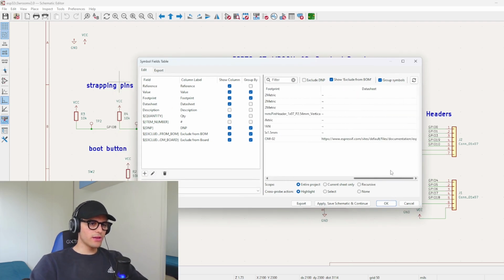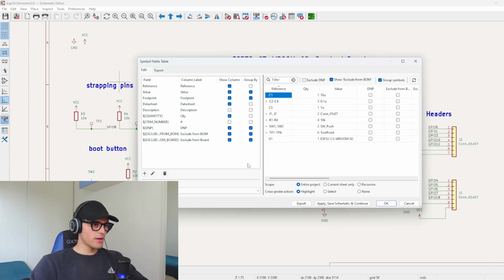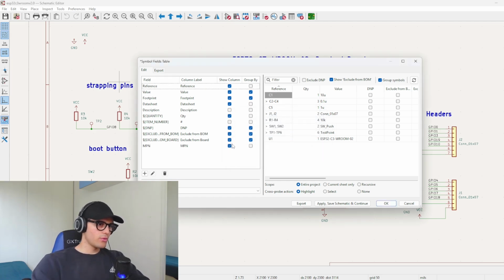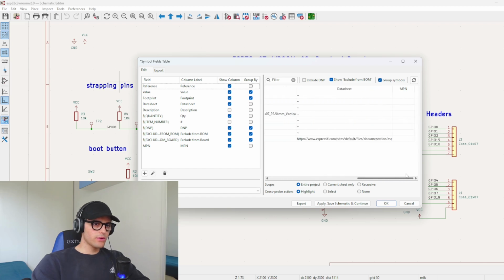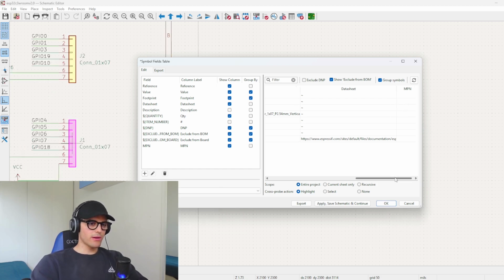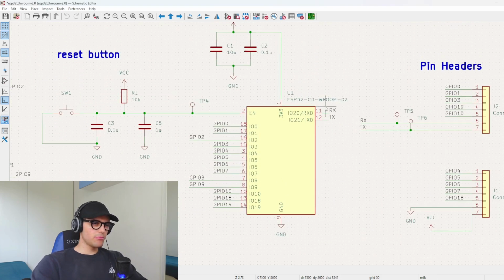These are all the information related to the symbols that you have in your schematic. But right now, as you can see, we don't have the important information for the BOM. So you want to create another field, for example, MPN. You want to show column. So right now you have the new section where you can add all the useful information for the manufacturer. For example, let's find the information needed to add the ESP32-C3 module on the BOM.